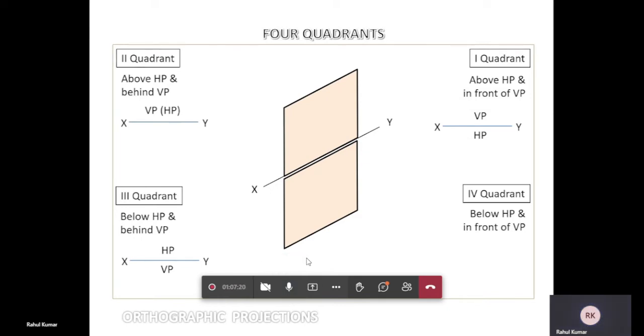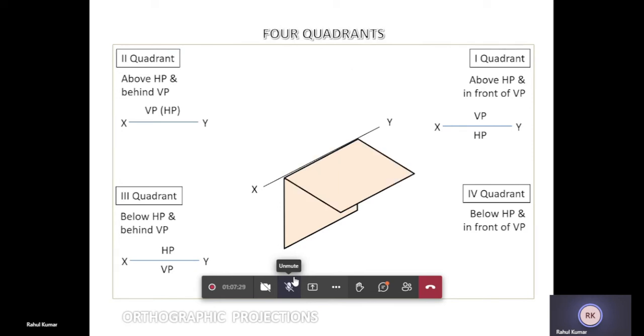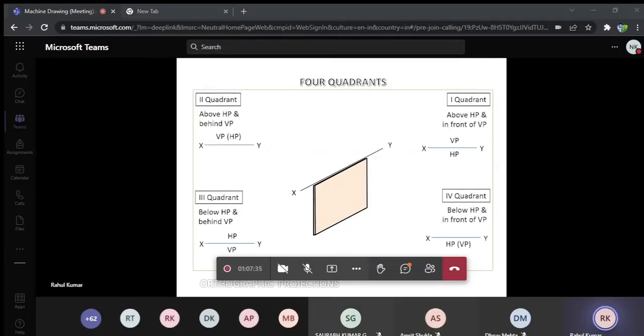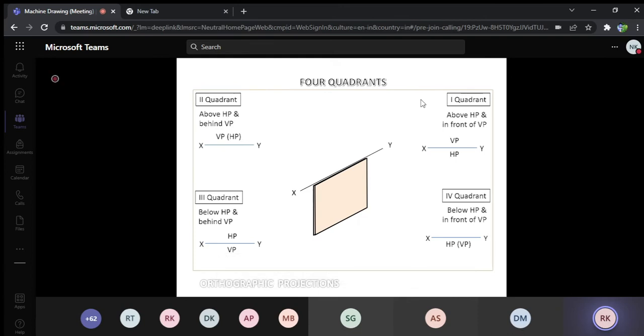Above the XY line. Above the XY line. And the vertical front view will come below the XY line. Last one, the fourth quadrant: both the vertical plane and the horizontal plane will come below the XY line.